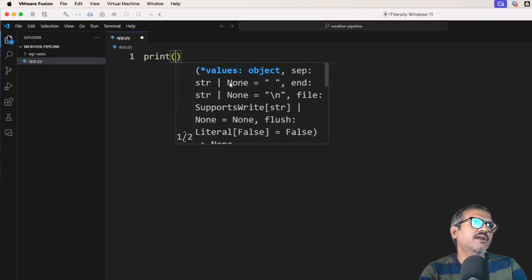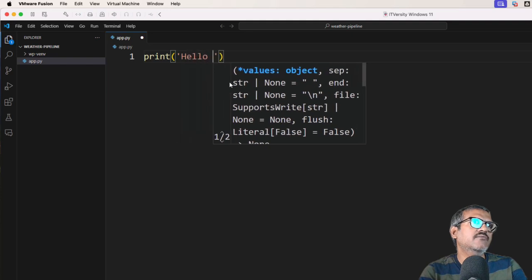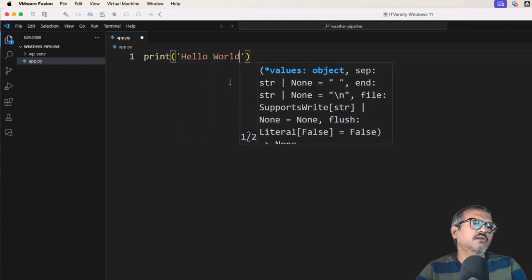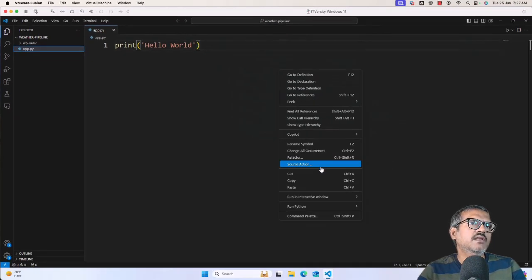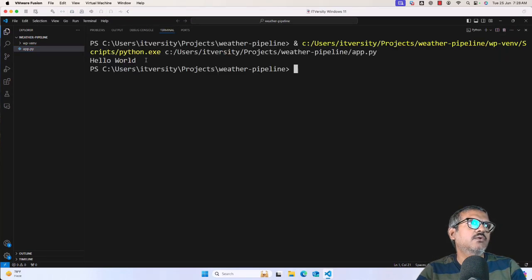Here first I'm validating whether VS Code is successfully integrated with Python or not. Let me save this. Now let me right click and then say run Python file in terminal. You can see it has printed hello world as per the expectations. Also, if you observe this python.exe command, it is from wp-venv. This is the virtual environment which we have set up for this project. It means we have successfully integrated our project with the Python virtual environment where we have installed all the libraries. Now let me exit from here.